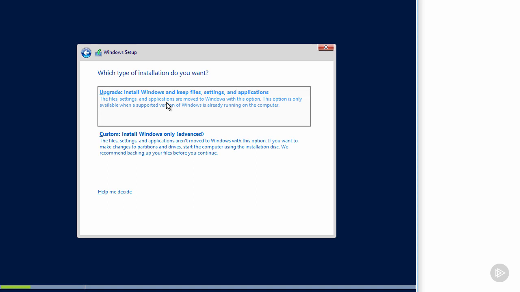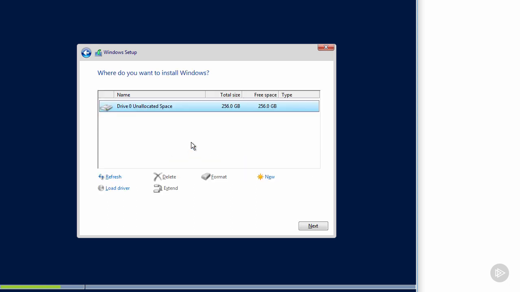We have here a basic machine. This is a virtual machine that we're working with. It has an empty hard drive. So let's choose our Custom install here, where we can determine exactly which hard disk we want to install this copy of the OS onto.